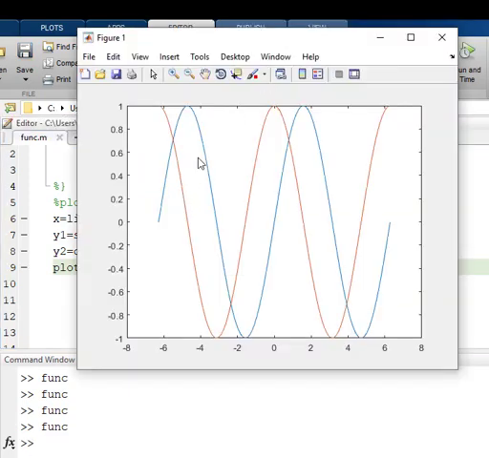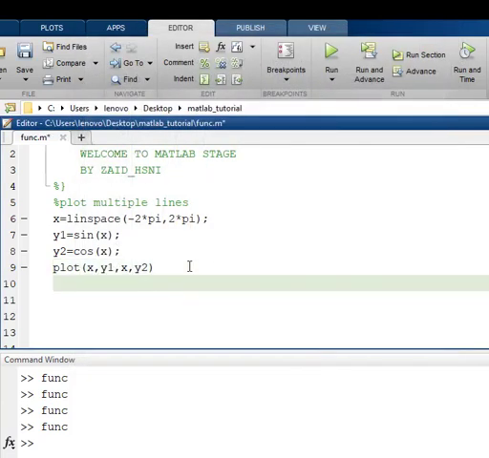Sine and cosine. And here is the x-axis and y-axis. So many students cannot realize which curve belongs to sine or cosine. We can solve this by typing legend. So the first one, y1, which is for sine, I have to type sine of x. And the second, y2, which is cosine, cosine of x. I have to run it again.